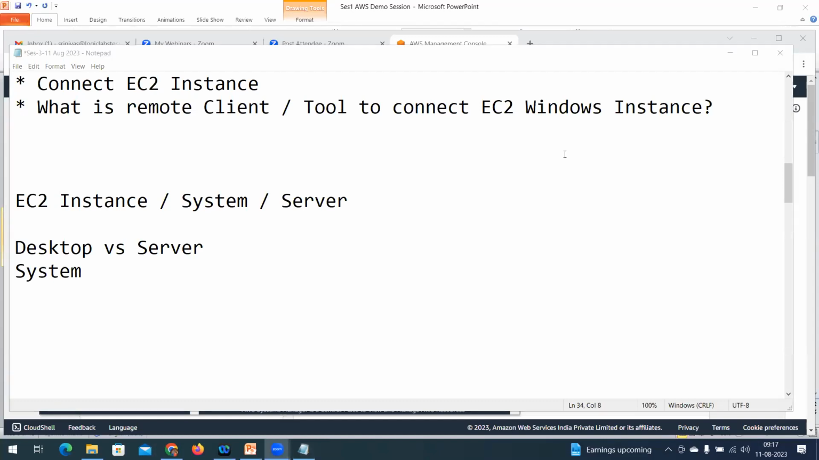If you are not able to speak up, please raise your hand. Can anyone answer? What is a desktop versus a server? When am I going to call it a desktop, and when a server?